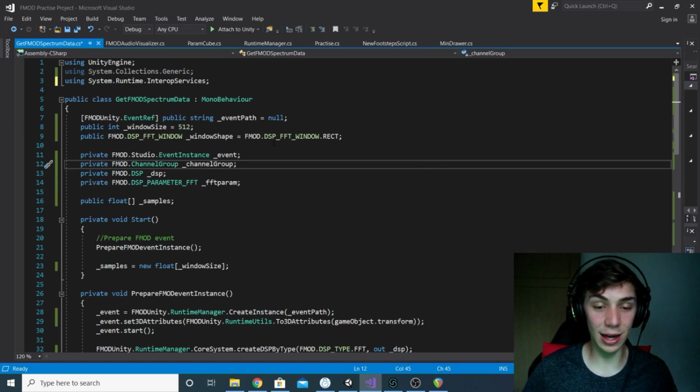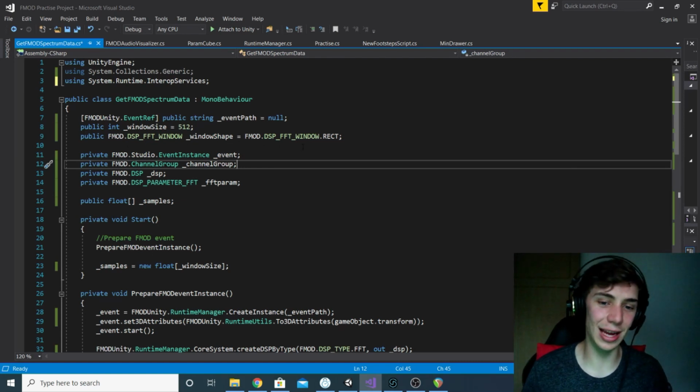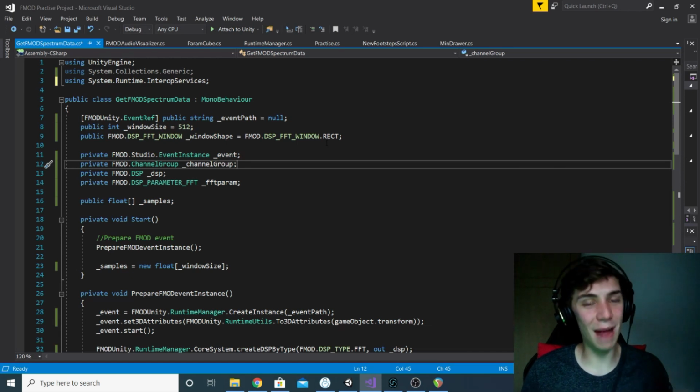To access the DSP_FFT_window enumerator, we need to include the FMOD namespace in front of it, okay? So that's why I've written it in front of it there and there. But anyway, whenever we're trying to set a window shape, we need to write FMOD.DSP_FFT_window, God, that's a mouthful, followed by the name of the window shape.